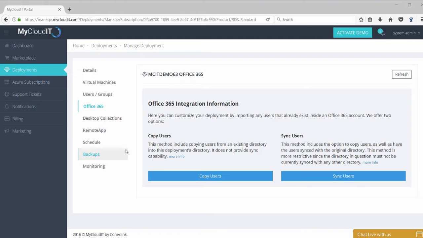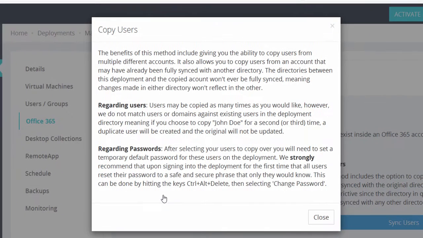Today we're going to talk about the Office 365 integration, and I'm on the Office 365 tab. Right now we have two choices, copy users or sync users. Copy users only copies users from the existing directory. It does not provide any synchronization capability. Here's more detail on it, and making sure that users reset their passphrase.